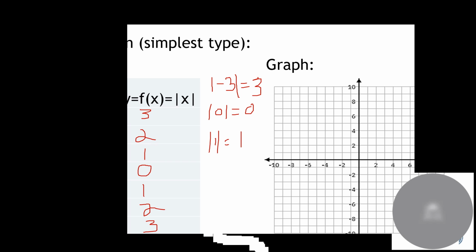So we have -3 maps to a +3. We have -2 maps to a +2. -1 maps to a +1. Notice that this does appear to be a line. 0, 0. Then it turns around. Okay, so we got this nice line coming down here.